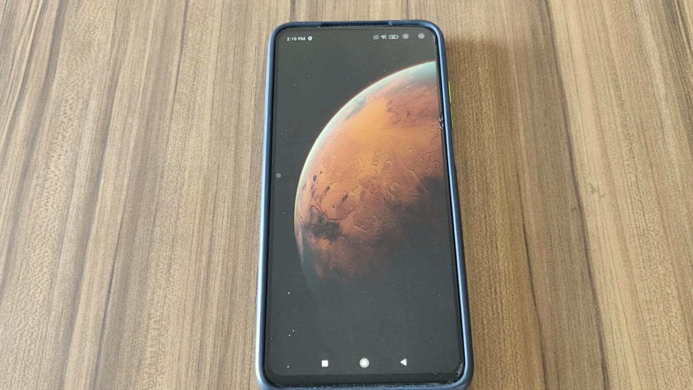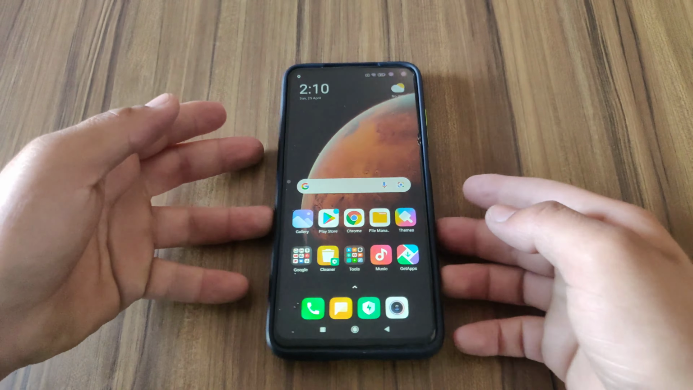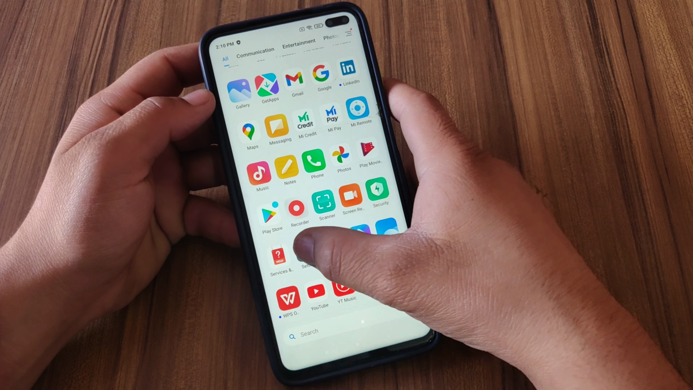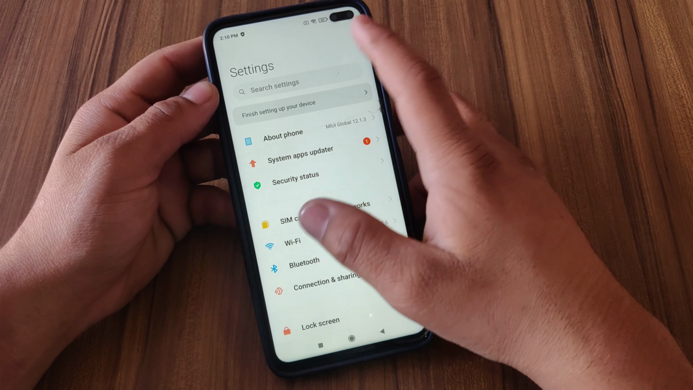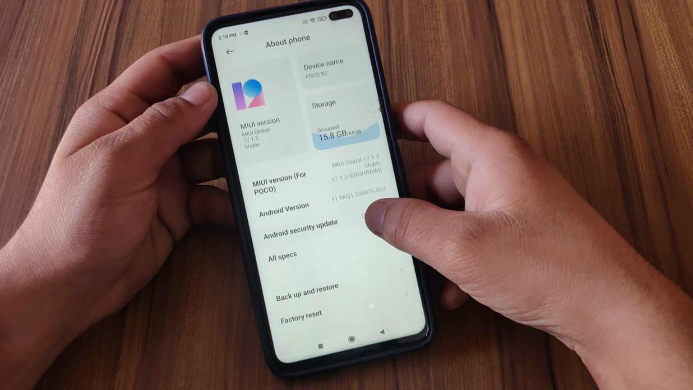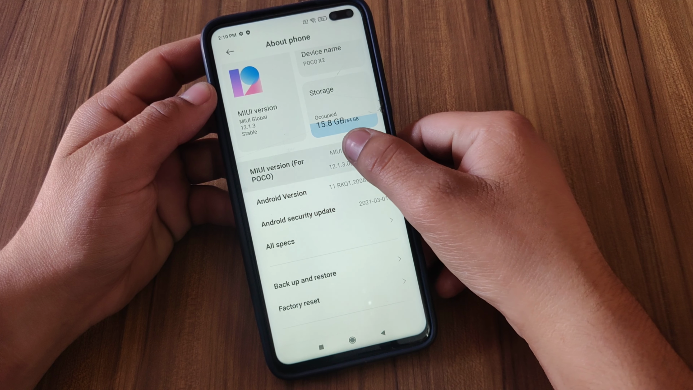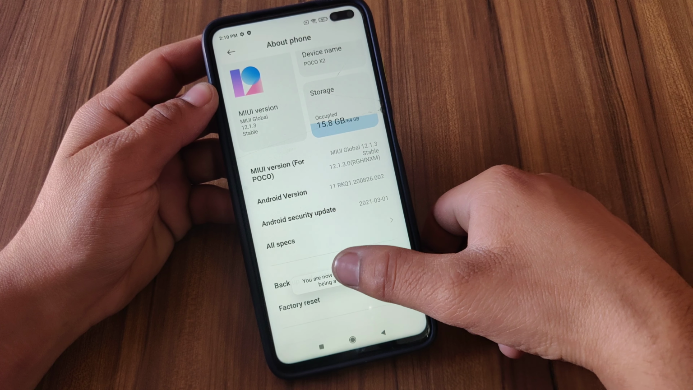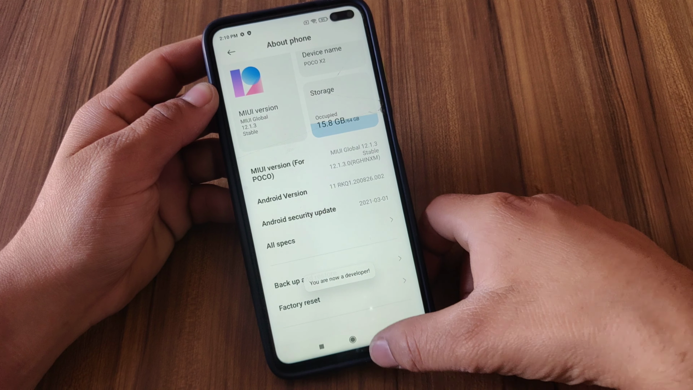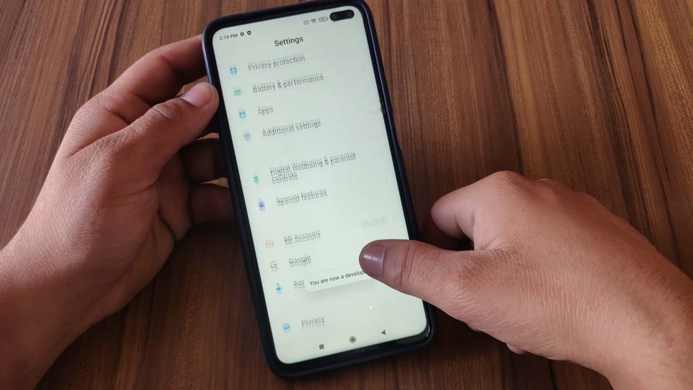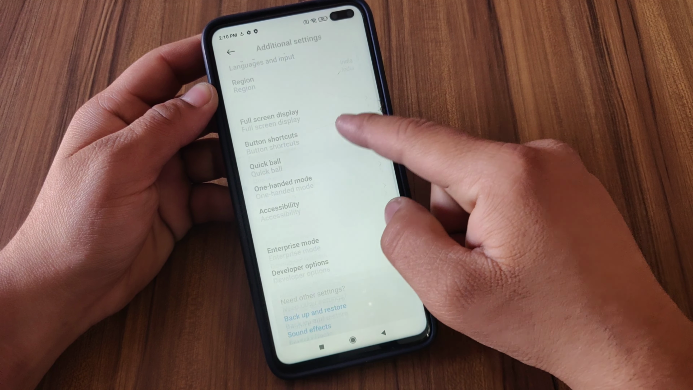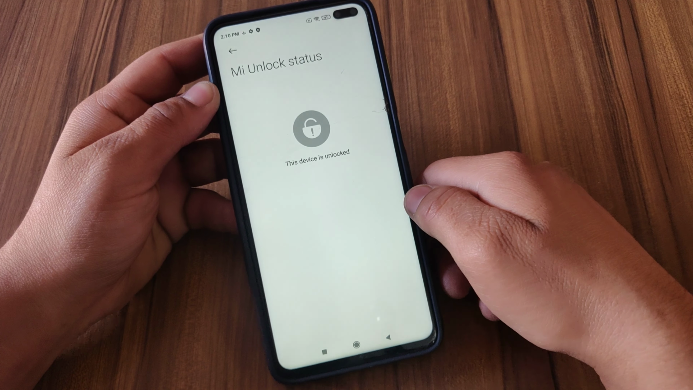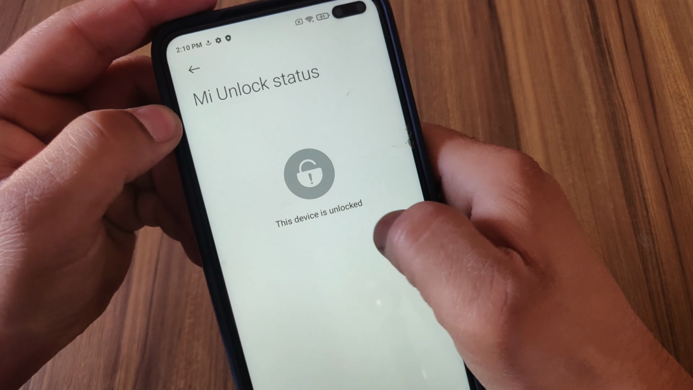My device is now booted. Let's check whether the device bootloader is unlocked or not. So go to settings, about phone, tap on build number to enable the developer option. Now I'm a developer. Go back, go to additional settings. Here is the developer option. Open this. And guys, as you can see, the device is now unlocked.